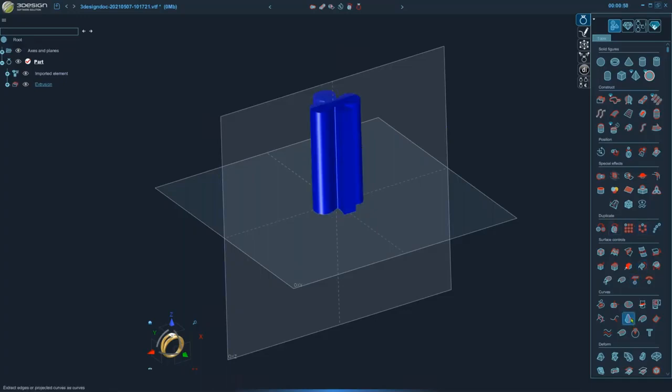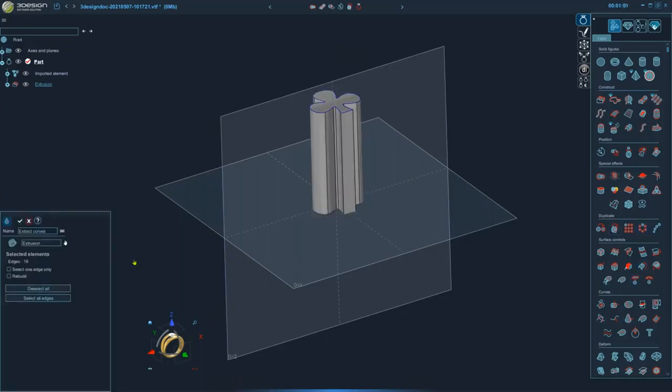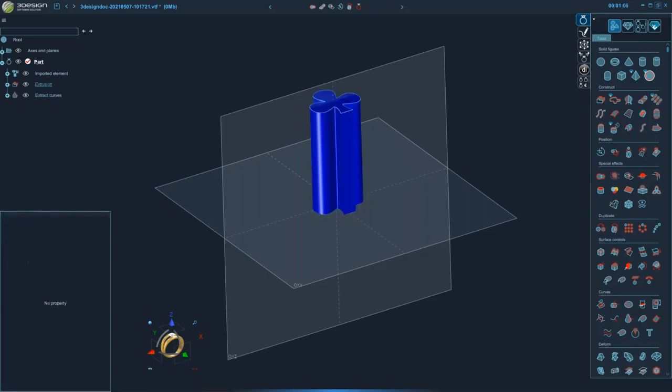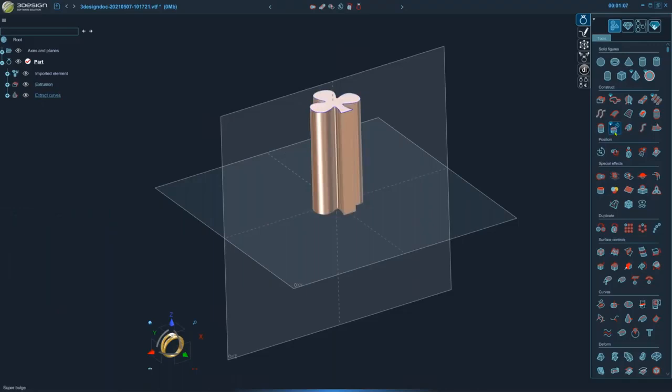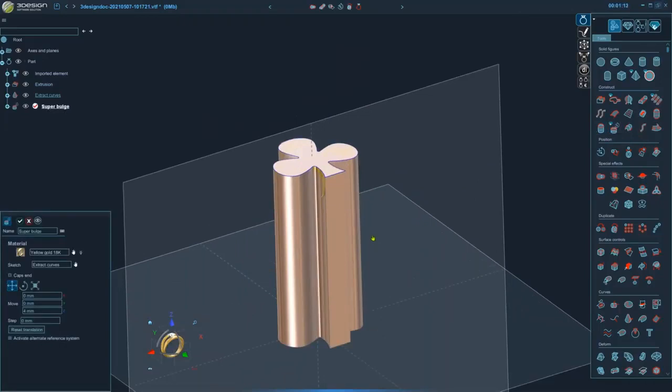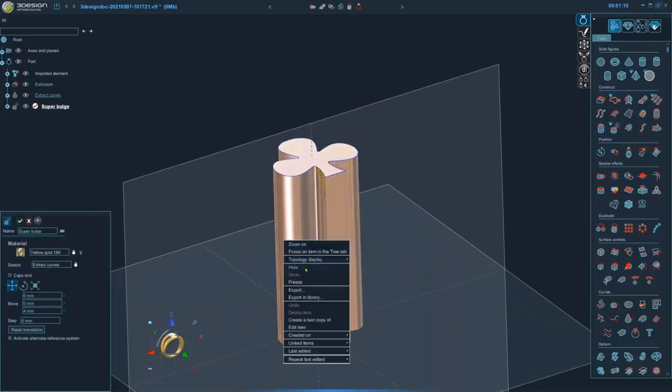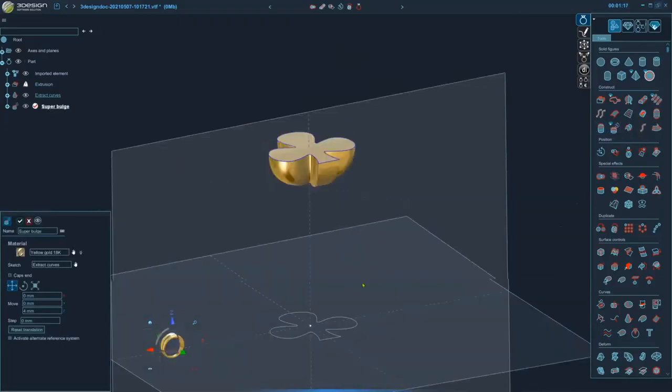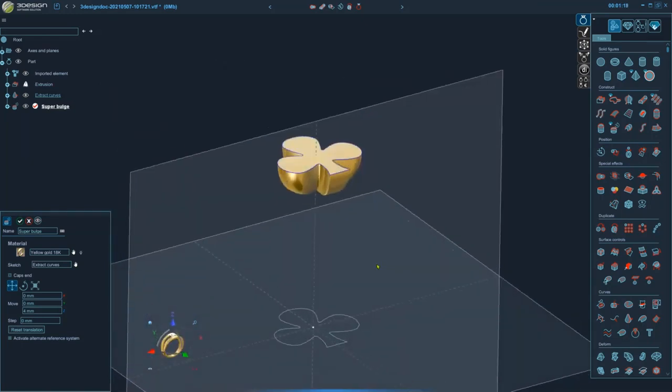So I'm going to go down here and extract that entire cap, so I get the entire edge around it, and select that curve and launch the super bulge. Okay, now this will happen. Let me hide my piece here. Depending on the curve direction, your bulge may go the opposite way. So this is an easy fix.